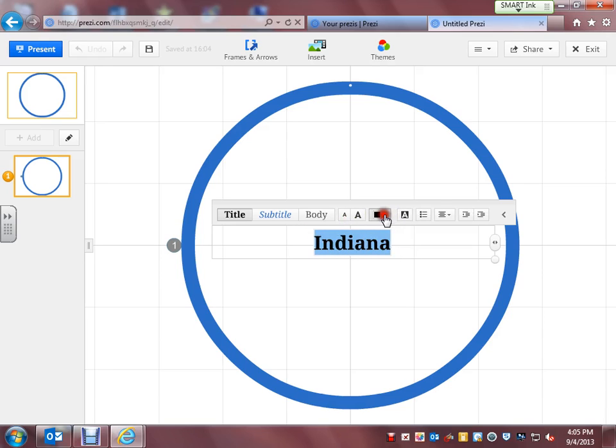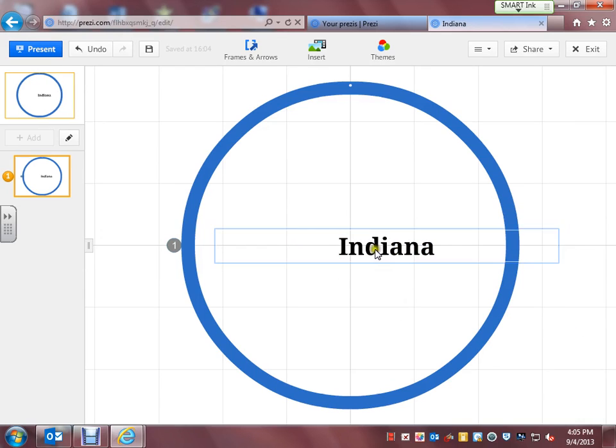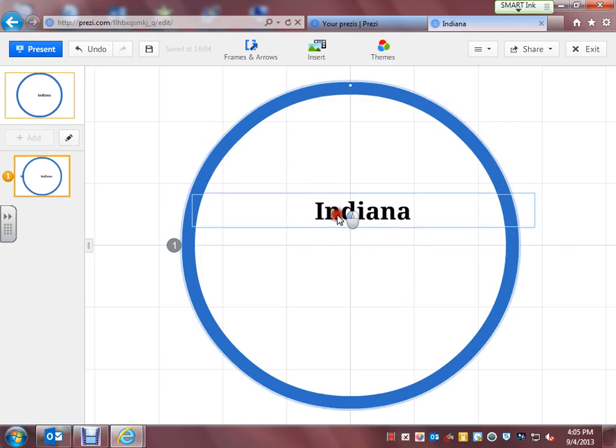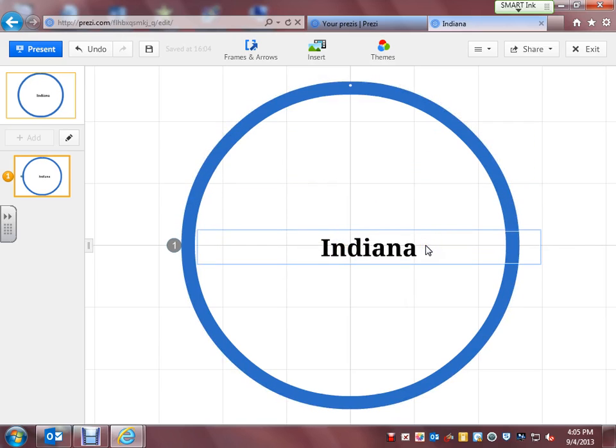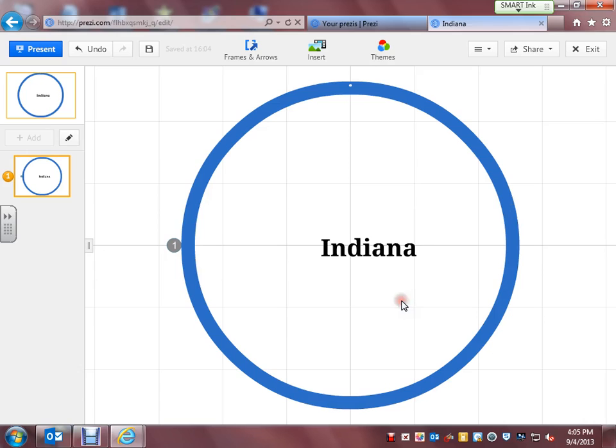If I want to change the color of the font, I highlight it and then put the color in that I want. It doesn't let you change the different types of font, but it will let you change the size if you click and drag. So I can make it smaller, I can make it larger, I can move it anywhere in the window that I want. Now if I want to start typing, I just double click in the box and it'll put the cursor at the end. If I want to get out of that box, I just click outside and it'll bring it back up, and then I can drag it anywhere I want. So I'm going to move it up here because I want to put Indiana at the top.